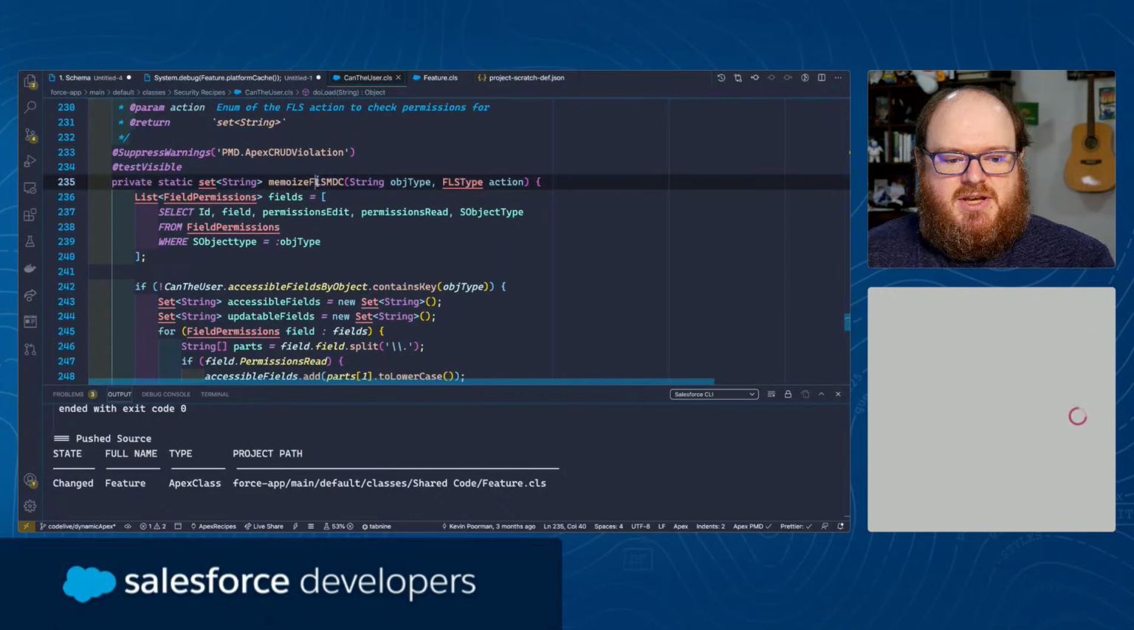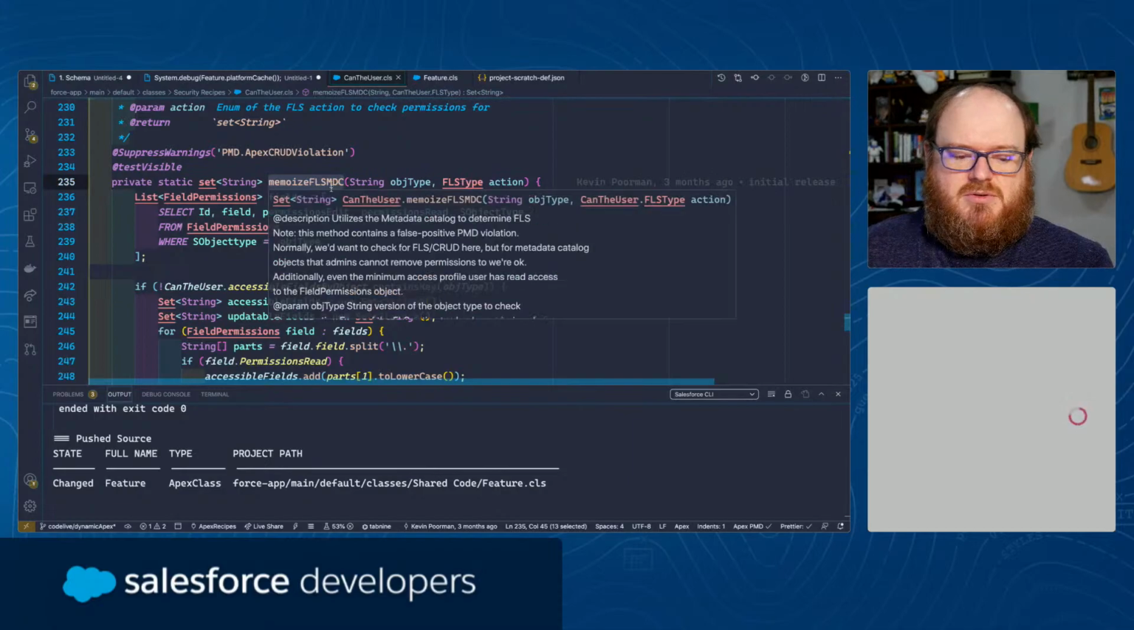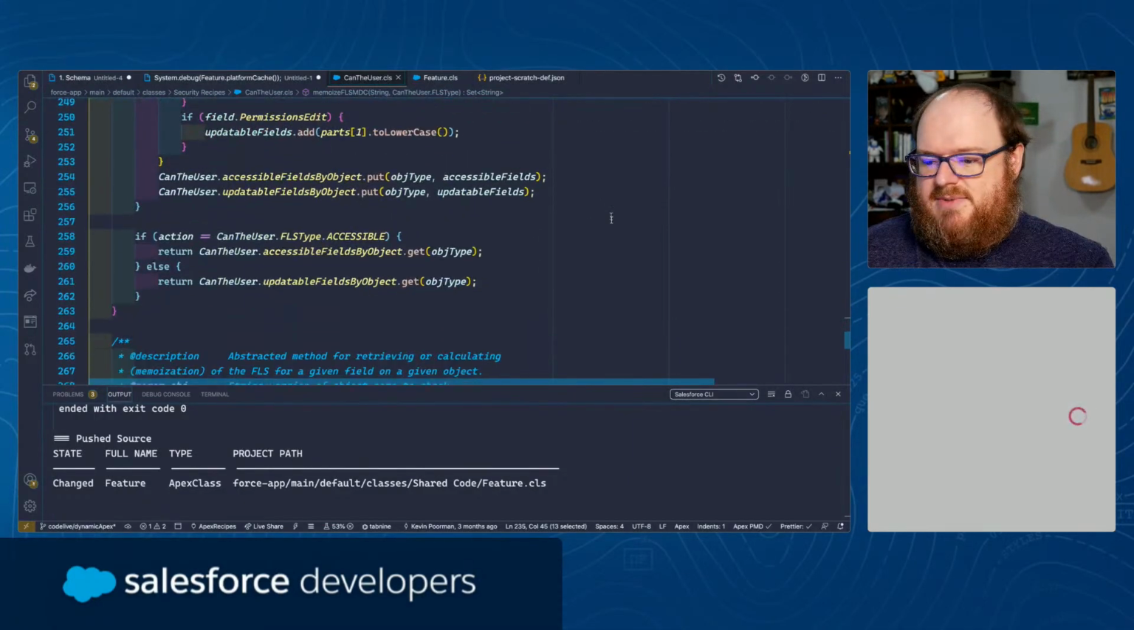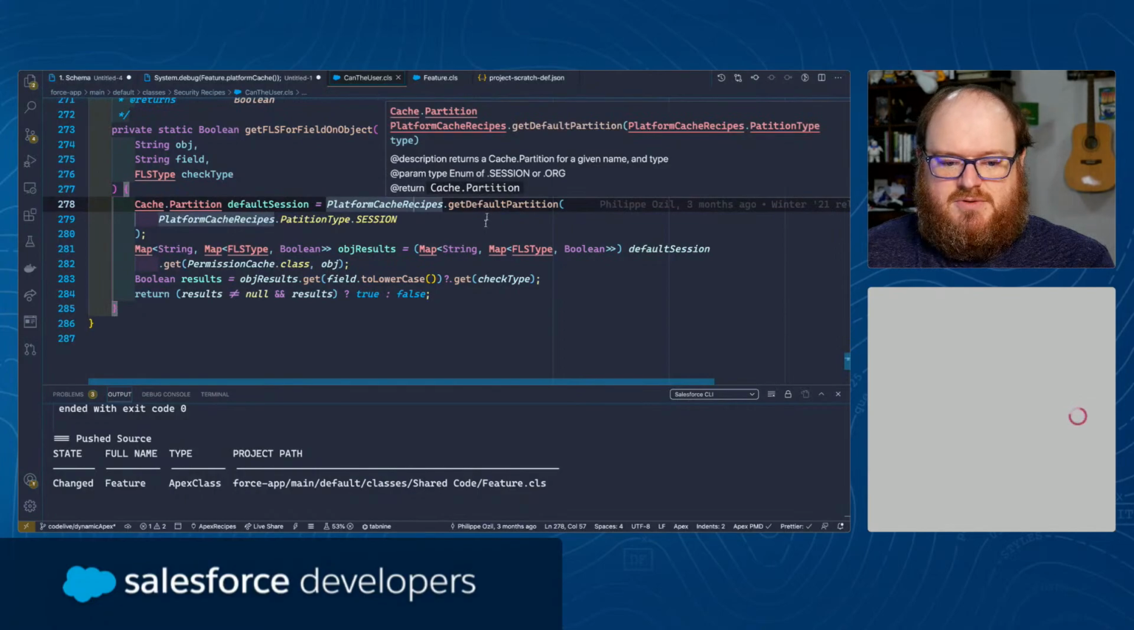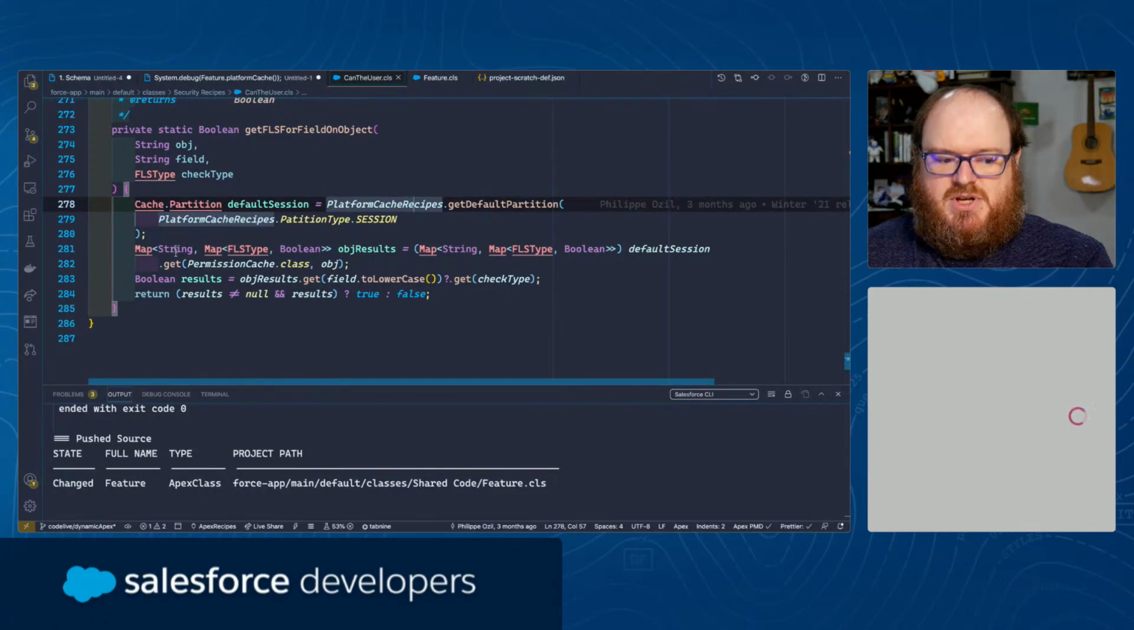So we need to memoize the field level for them. Actually, that's the metadata one, FLS. And here we go. Here's our cache partition, default session, get default partition, session, and here we are putting our results in place.